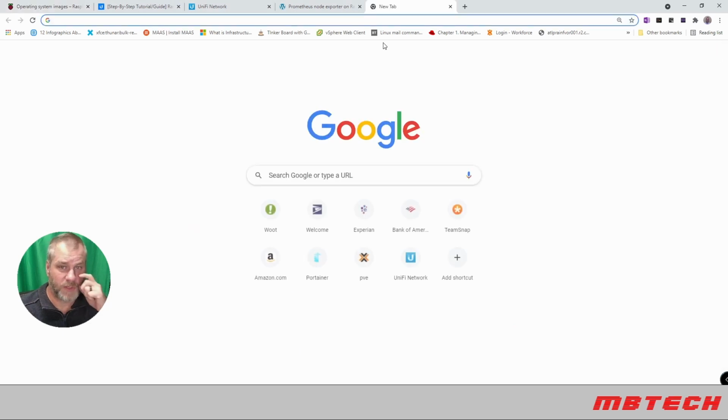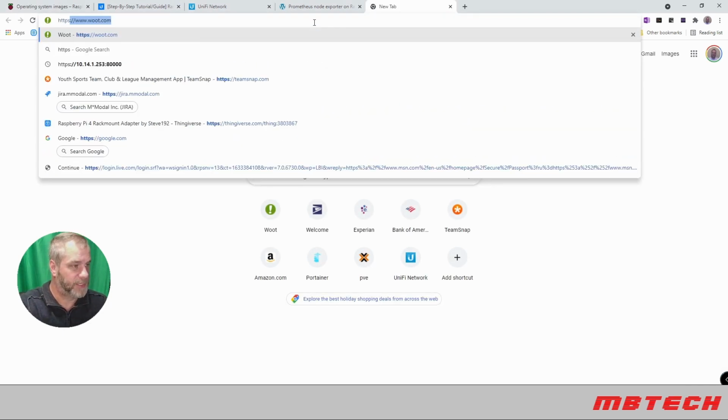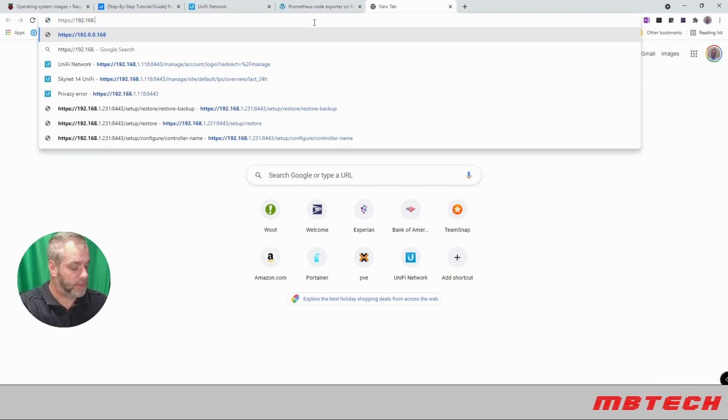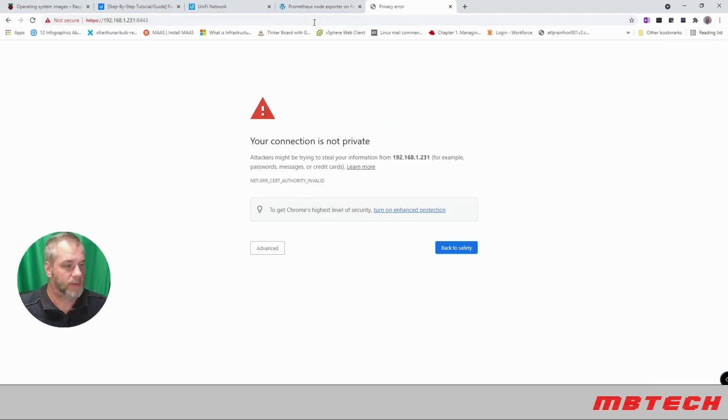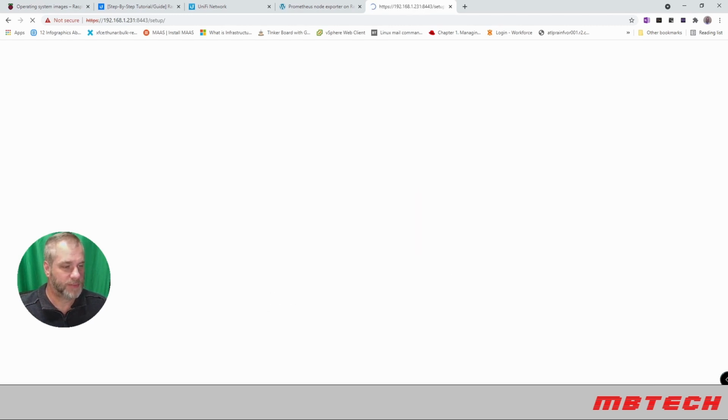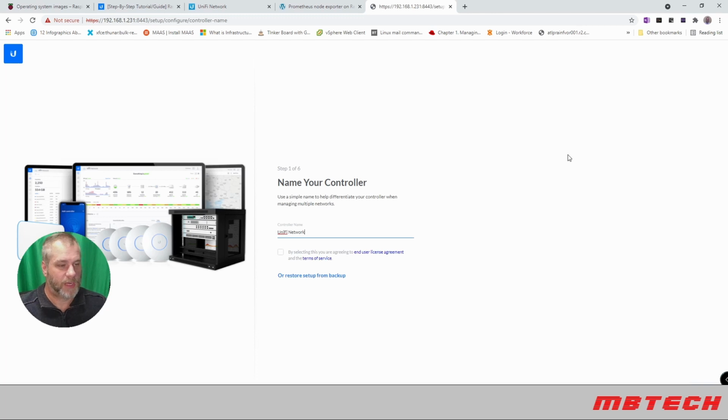Now we can actually go to the IP address of the system. It's going to be HTTPS 192.168.1.231, and it's going to be 8443. And when we do that, it's got a self-signed certificate, so we'll go to advanced and say proceed. And as you can see, we are logged in to the new Unifi controller.